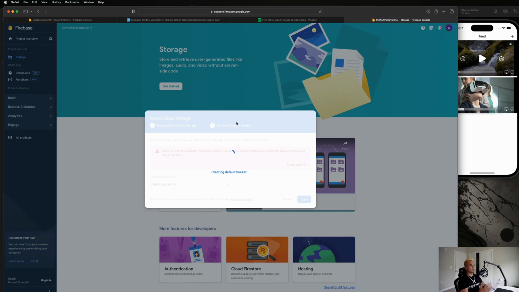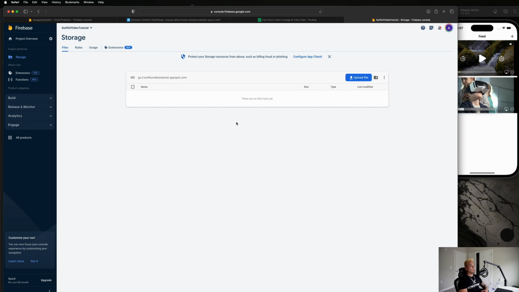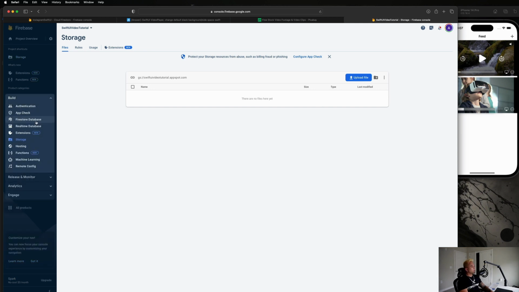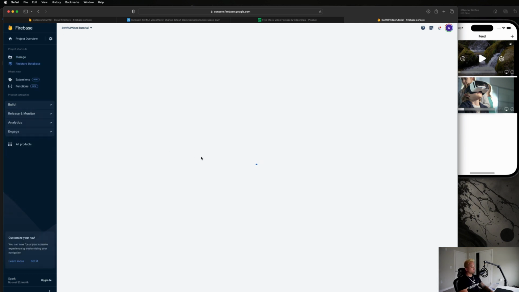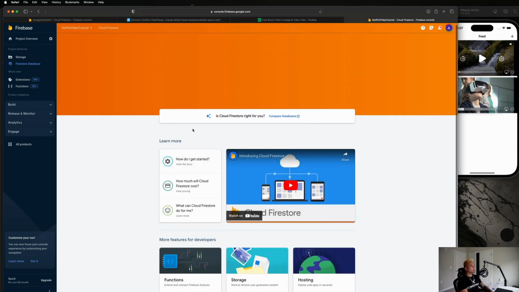So for uploading images, all you need to do is set up the Firebase storage. That's where the images go. But if we want to retrieve or download those videos, we need to set up our Firebase database and store a video URL that is associated with the video that we have uploaded. It's the exact same thing for images. So let's go back to build and go to Firestore database. And let's set this up as well.